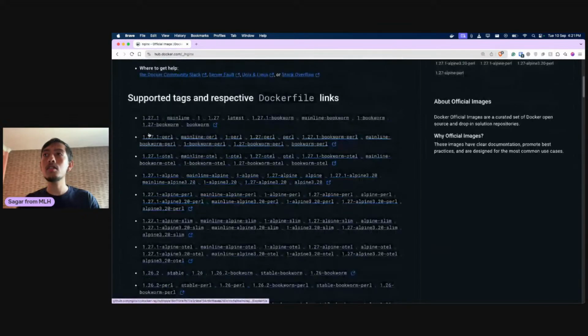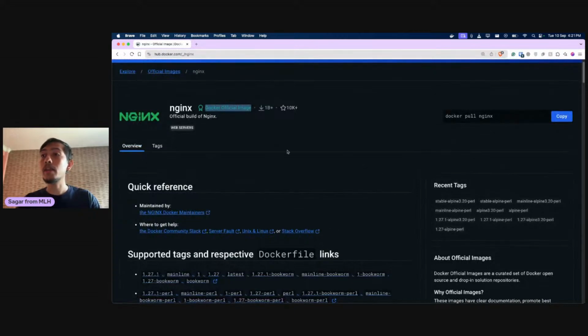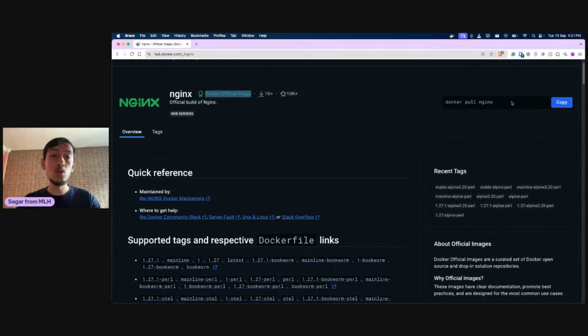So these are the different versions. Right now the latest version is 1.27.1. So that's the latest version that we have. And even if you don't want to know the specific version by heart, you can just pull the latest image by just typing in the name. So if you don't specify a version, then it is always going to pull the latest image. But if you specify a tag, it's going to pull that specific tag. So you can see that we have the docker pull nginx command, right?